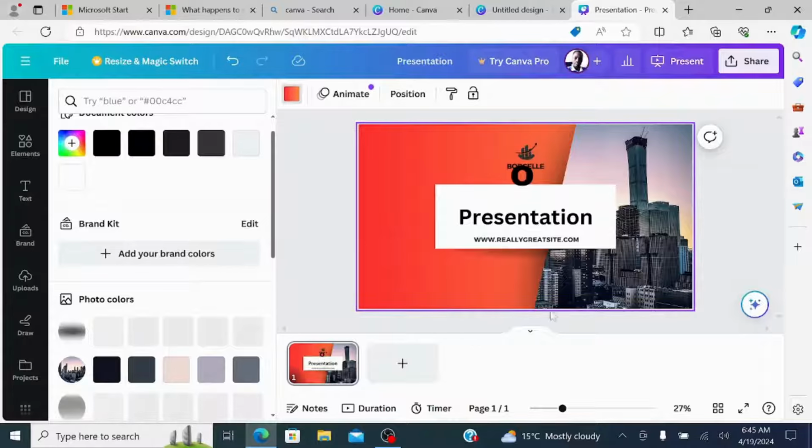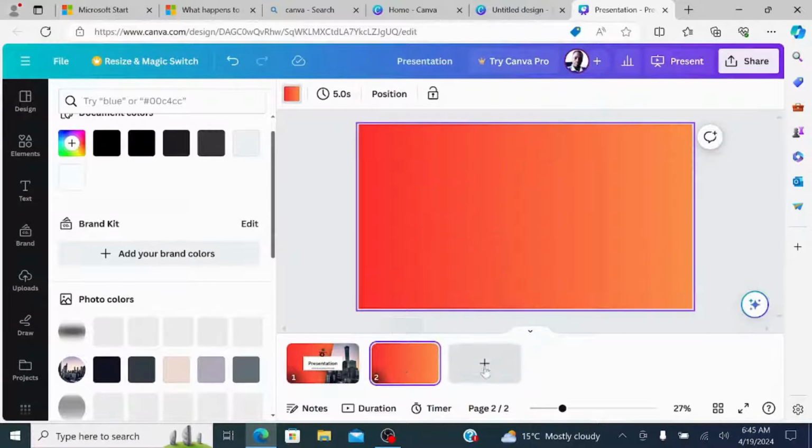I can add a new page. If I want to have more than one page on this design, I'll just tap on this add page button, then I'll get a blank design page.